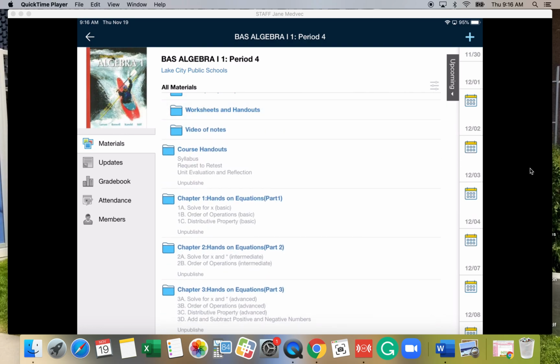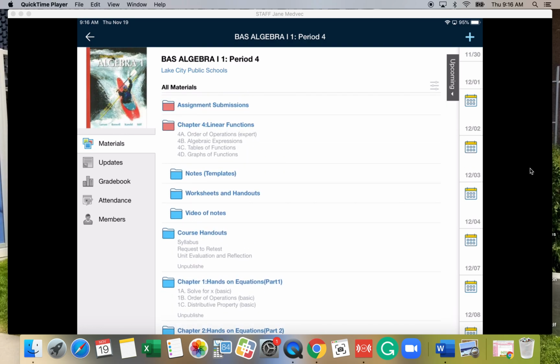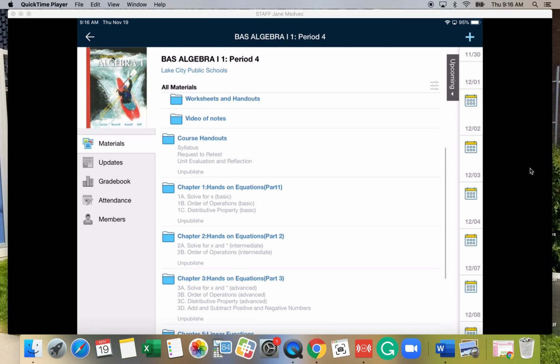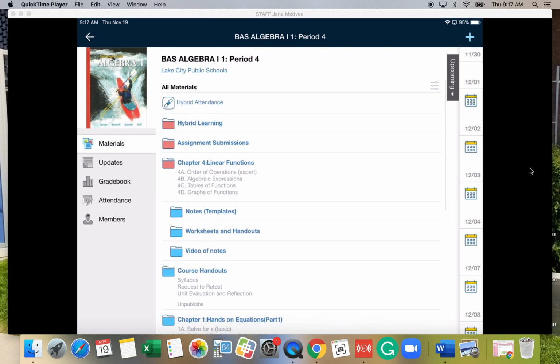So I discuss this with students on where to find it. We go over it a lot in class. Mine has a few more things on it. You'll notice like I'll have course handouts, chapter 1, chapter 2, chapter 3. Students don't see that. Those are kind of unpublished. The main ones that we work at are the ones that are in pink.